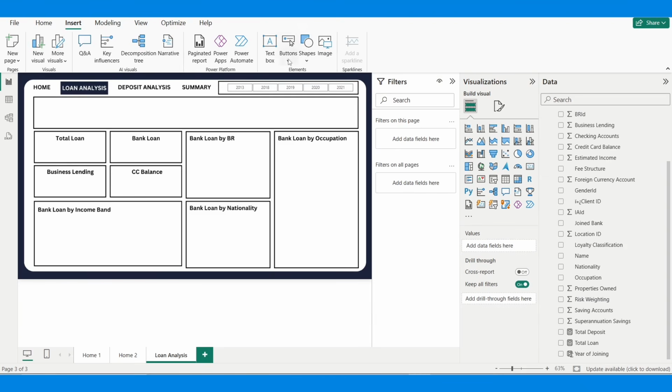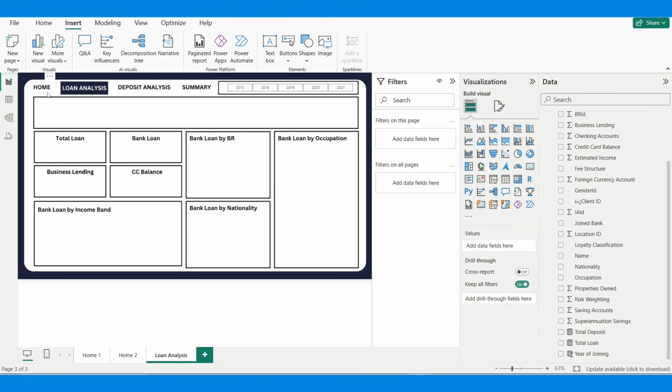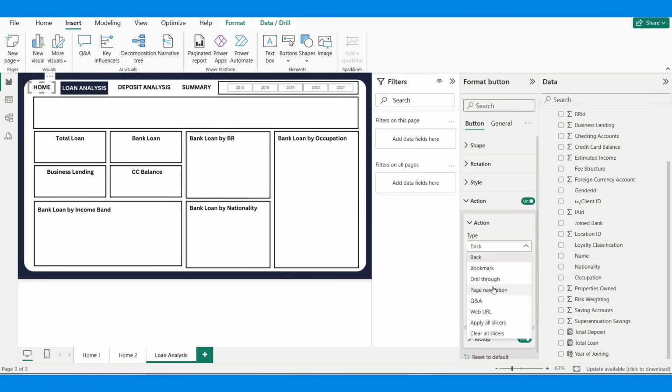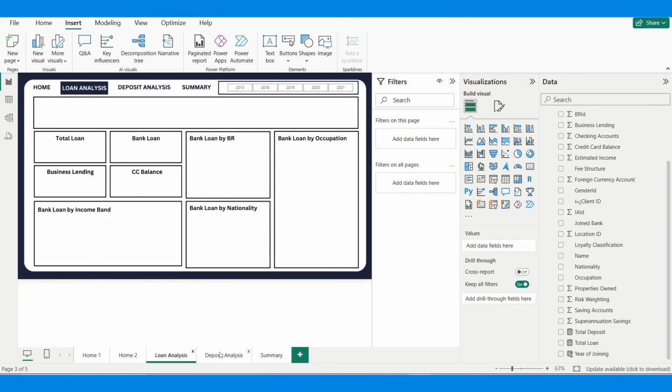Here also we need to add the same thing, and here also I will be turning off the styling, and same I will be adding on deposit analysis, same I will be adding on summary. Okay, so here I'm going to use action, page navigation, where home to. Done. Deposit analysis, let's say I'm going to create a new page, deposit analysis. Similarly, I'm going to create a new page which is summary, and let everything be empty right now.